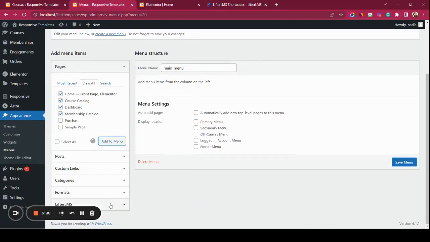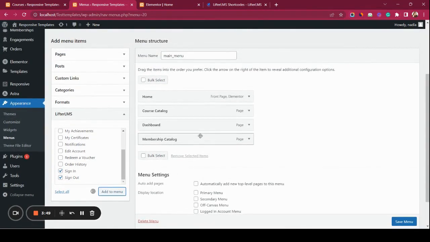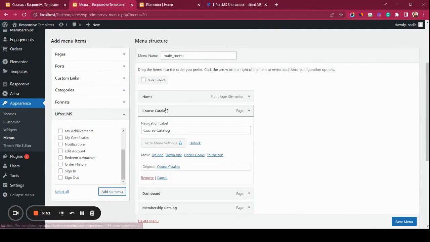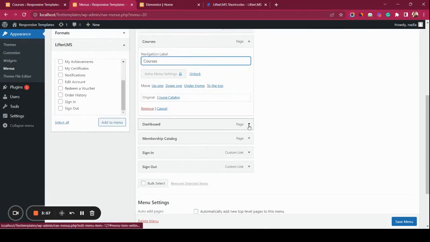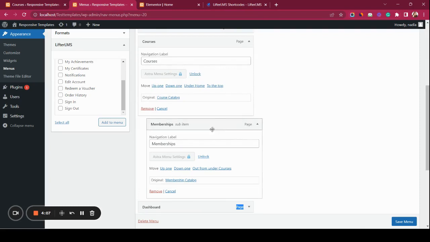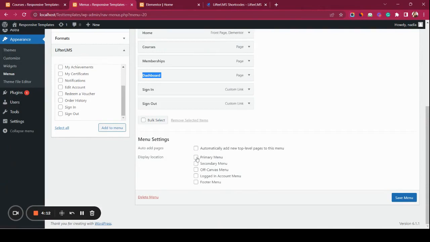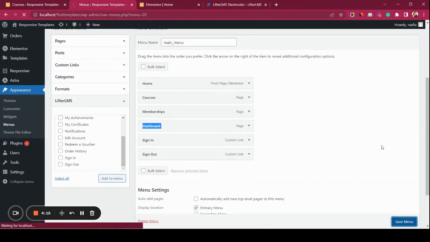And also we have a LifterLMS menu option here. So I will add the sign in and sign out from the LifterLMS. Then click on add to menu. And we also can rename this menu. So I'm typing courses. Also I want to rename the membership one. So I'm typing memberships. So also we can rearrange this, as I want the membership first, then I want dashboard. Also we have to select the display location. So I'm selecting primary menu, then save menu.